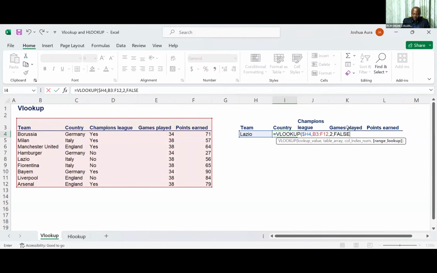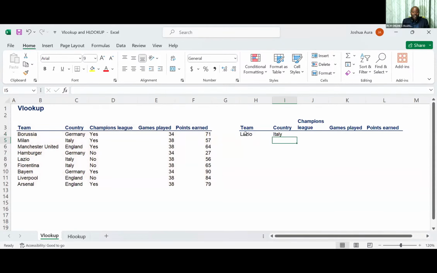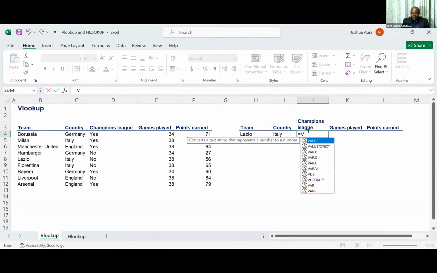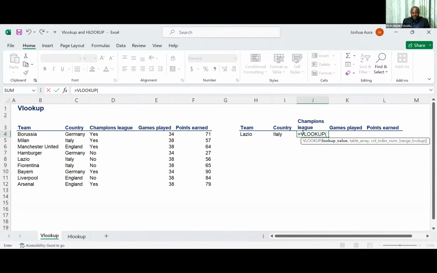So come and close brackets. Say enter. So when I say enter, you can see it has told me that D0 is Italian. Please listen. I would want you to understand this very well, and I would want to move very slowly here. If, for example, I'm looking for this one here, Champions League, I'll come and say equals. So when I say equals, I'm looking for this D0 using VLOOKUP.